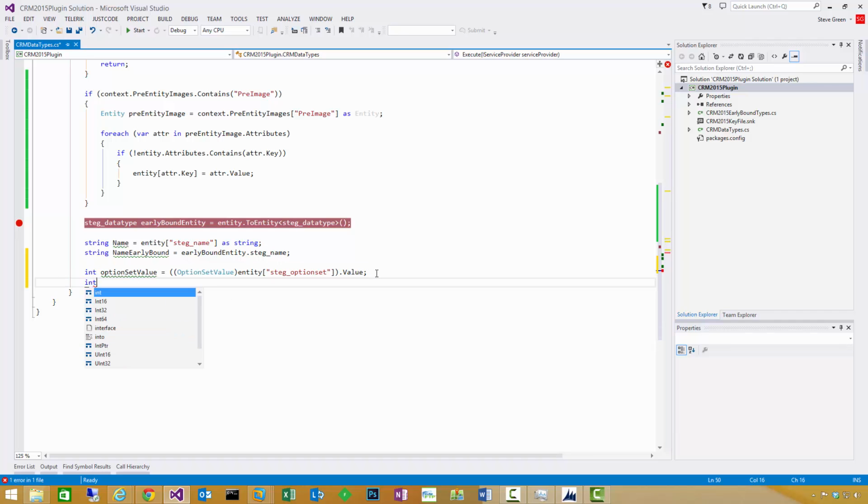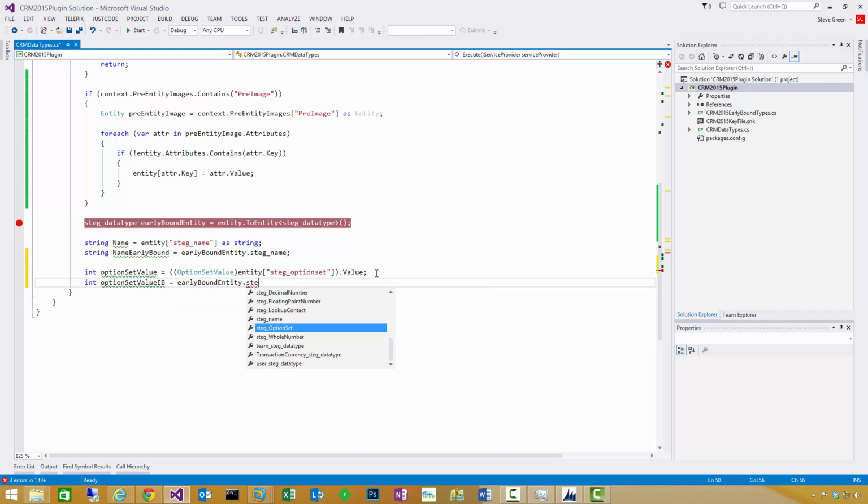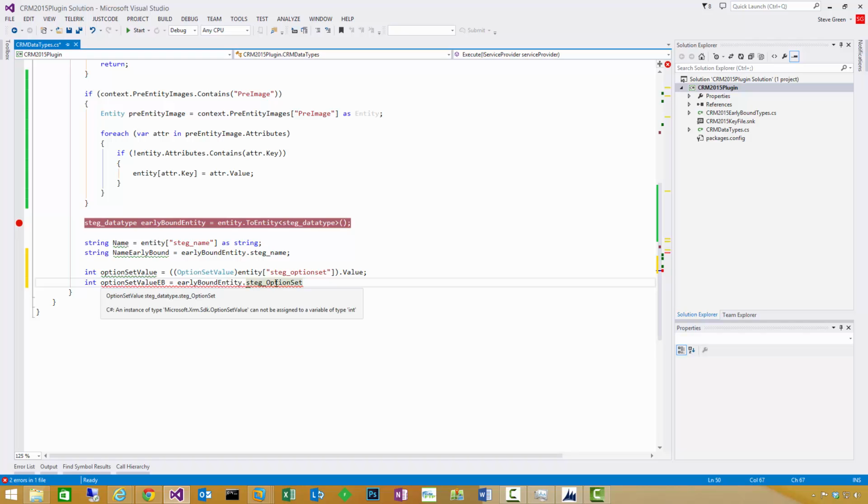Likewise, if we do option set value early, I'll just do EB for early bound. That looks a bit long-winded. So now we can take our early bound entity type dot option set. Again, you can see the IntelliSense doesn't like it because we're trying to pass the option set value into our integer, but we can now directly target the value property.